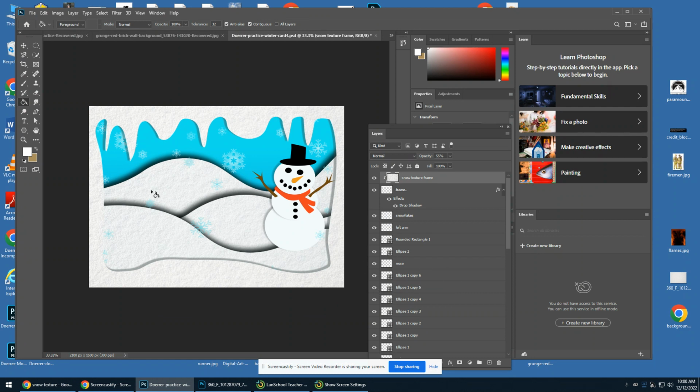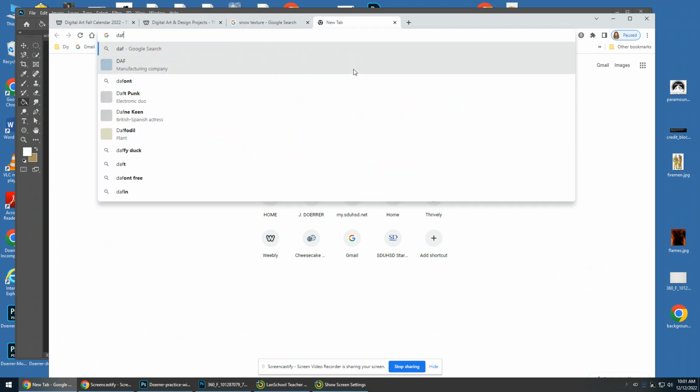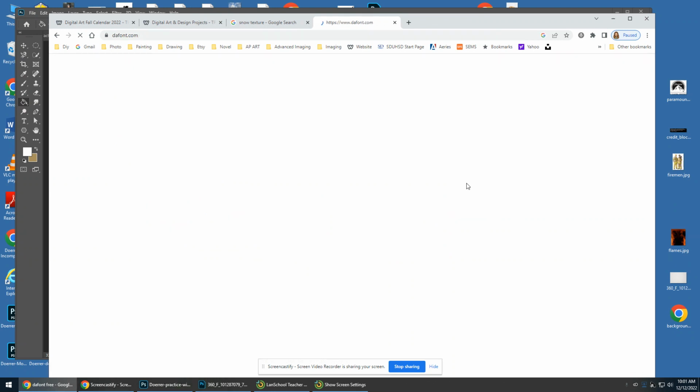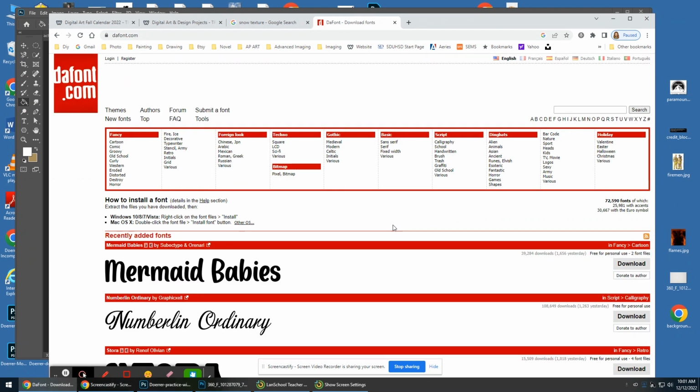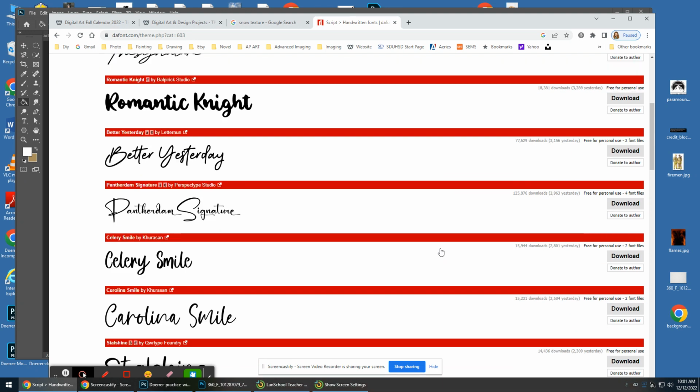All right, last thing I'm going to do is add a greeting. Okay, so don't forget you can download new fonts. So let's go search for a new font. I'm going to go to dafont.com. Okay, from here you could look for a different font that you think will be fun for your card. I'm going to look at handwritten. And how about this one? Better Yesterday. I'll click on download.